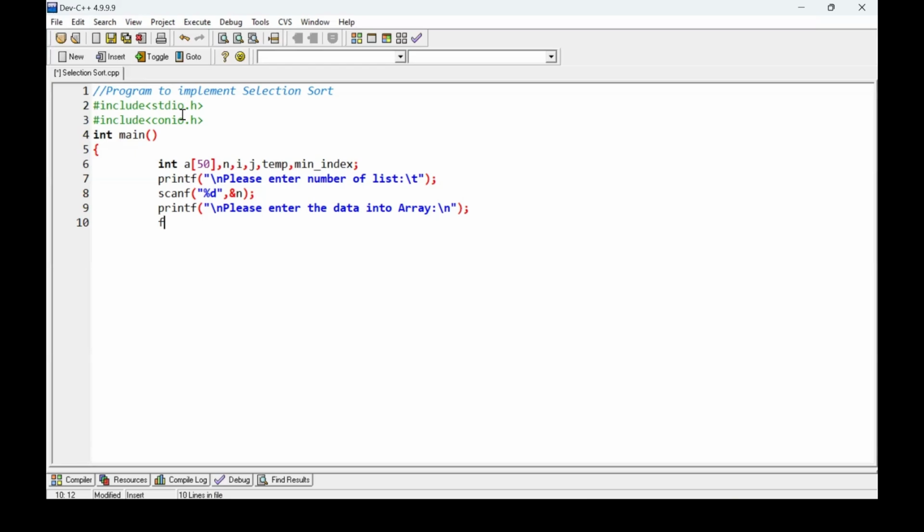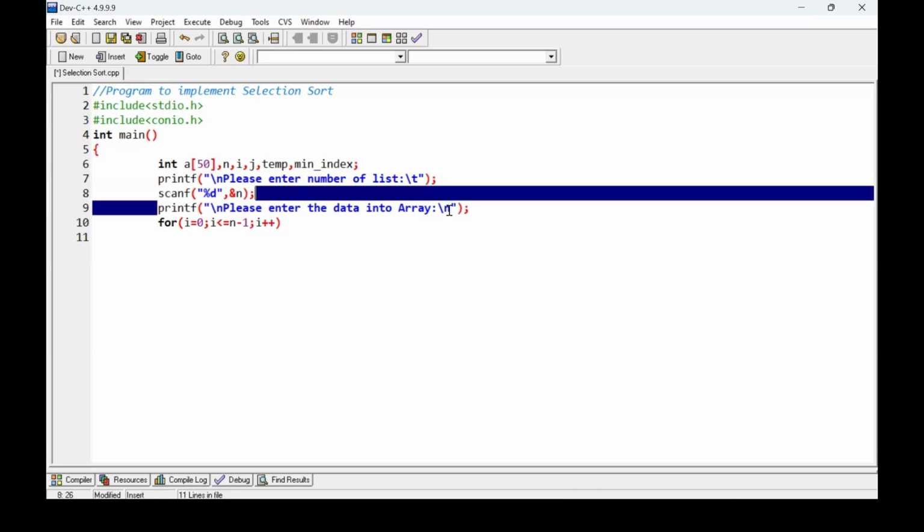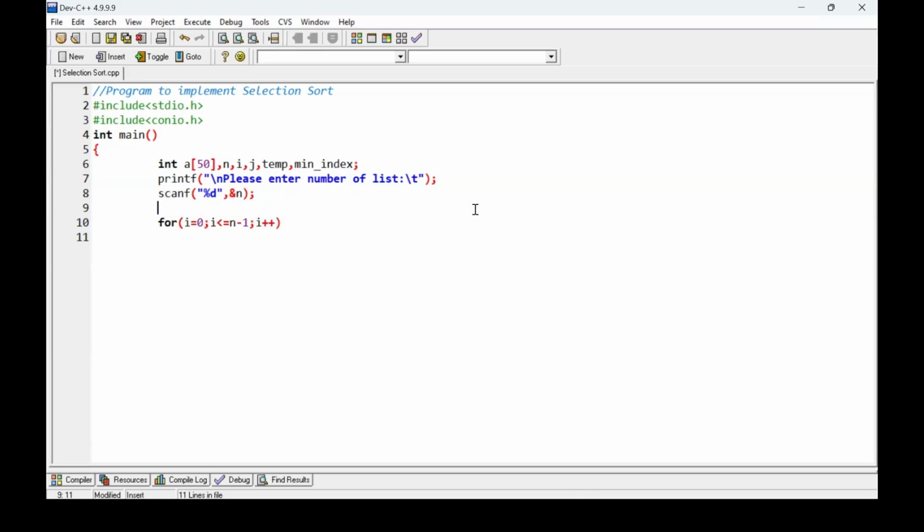So what do we have to write down? For i equal to 0, i less than or equal to n minus 1, because indexing starts from 0 to n minus 1, then i plus plus. Then we have to scan it. Or we can make it so that for each and every iteration, it will ask to enter the data. This is the way we can also do it.